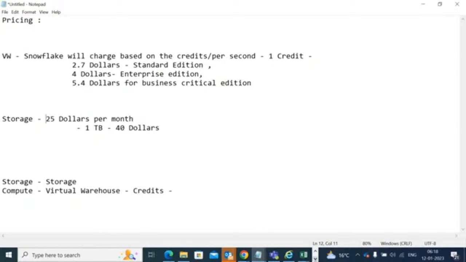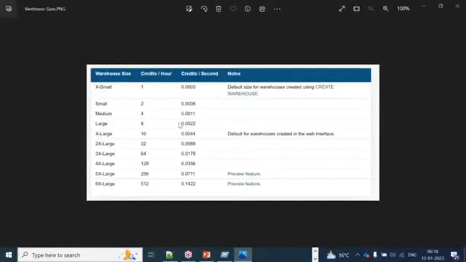So these are the different virtual warehouse sizes. These credits are very much important. Based on these credits, they have already defined. If you created your virtual warehouse with the medium size, in this case we are going to allocate you 4 credits per hour, and based on that, $2.7 like that they are going to charge you.